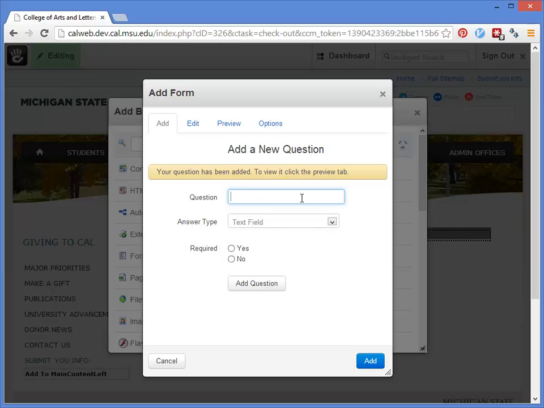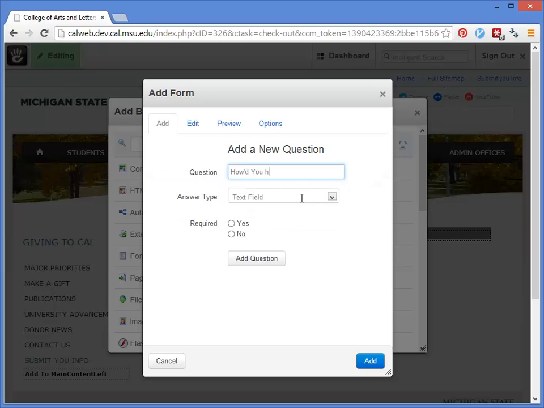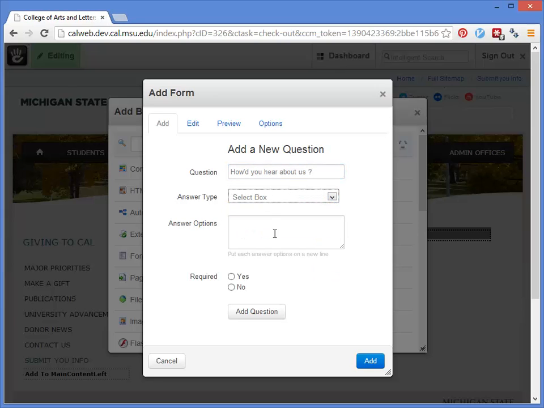And let's do something like, how do you hear about us? And this one, we'll make a select box. So for the answer options we're going to provide, just like it says here, put each answer option on a new line. So we'll do answer options: email, Google, newspaper, flying squirrels. That's not how you spell squirrels. Here we go. Cool, and we'll make this an optional question, so add this question.